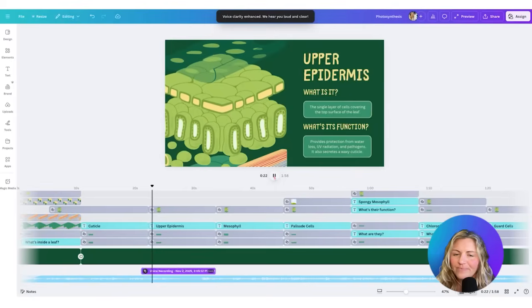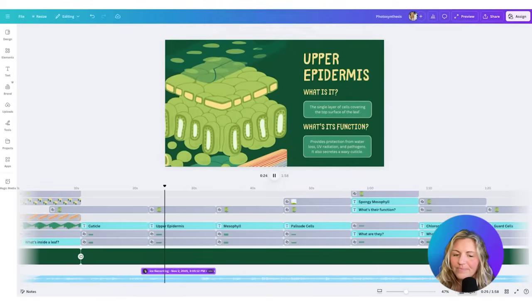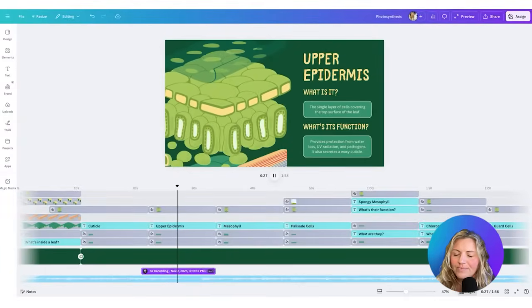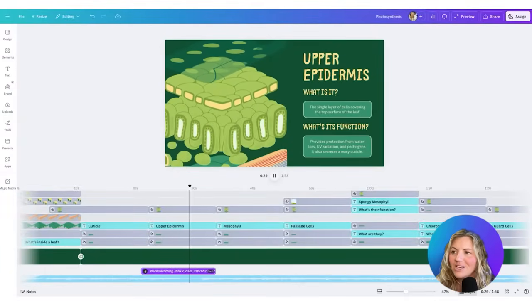Upper epidermis. What is it? The single layer of cells covering the top surface of the leaf. What is its function? Provides protection from.